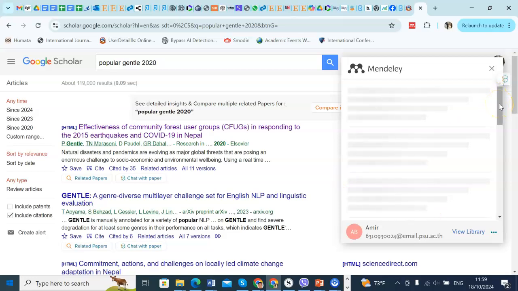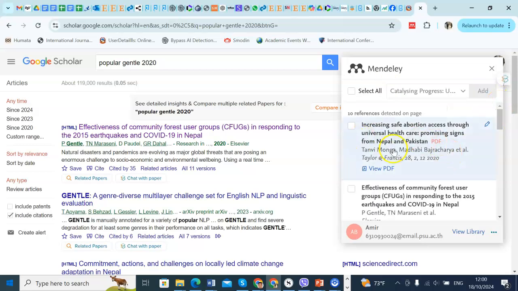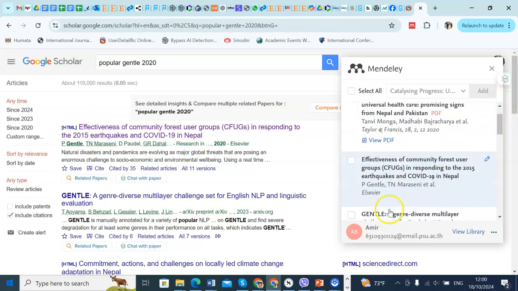Once you click, it will take some time to work. If you have high-speed internet, it may be faster, but sometimes if you have low speed, you just need to wait for some time. Yes, it's there. The second paper is my paper.